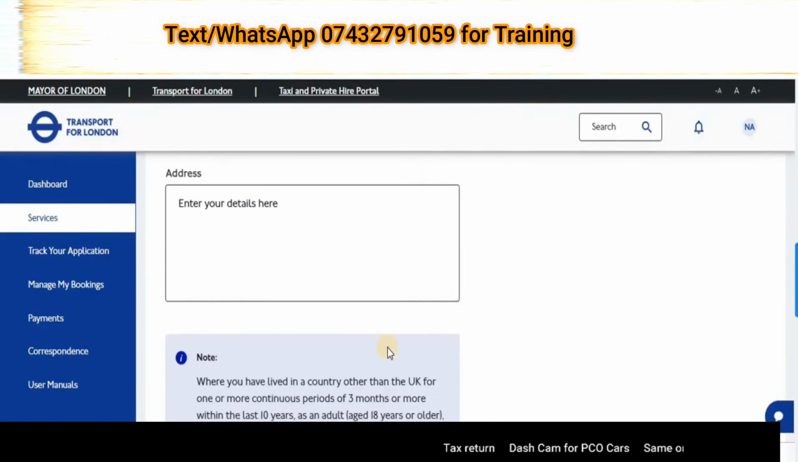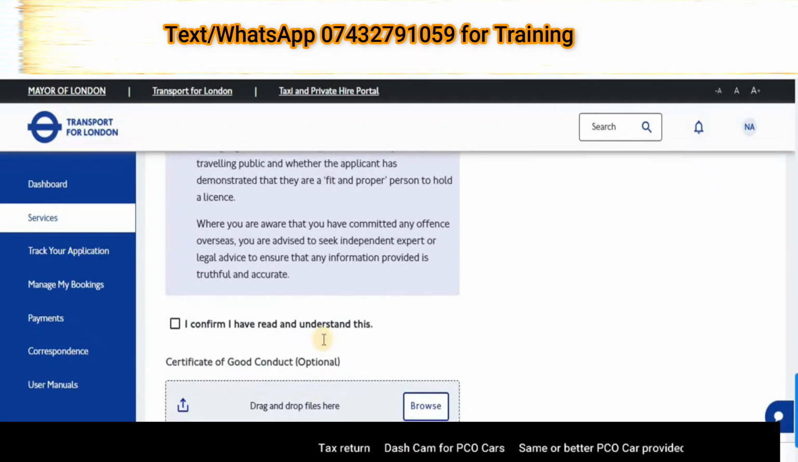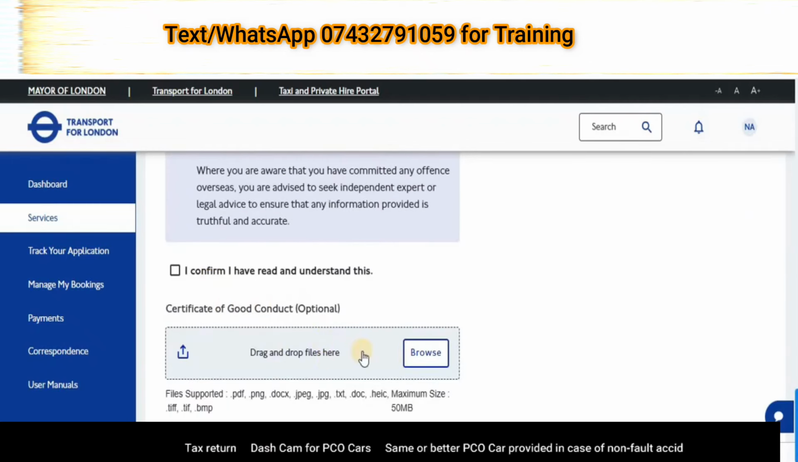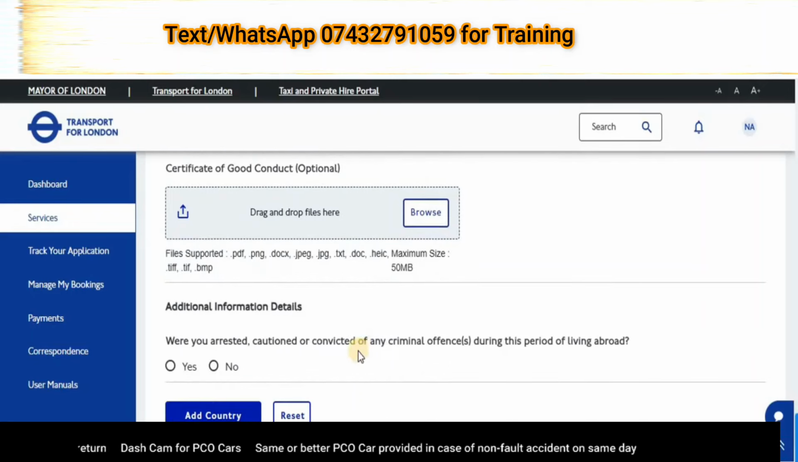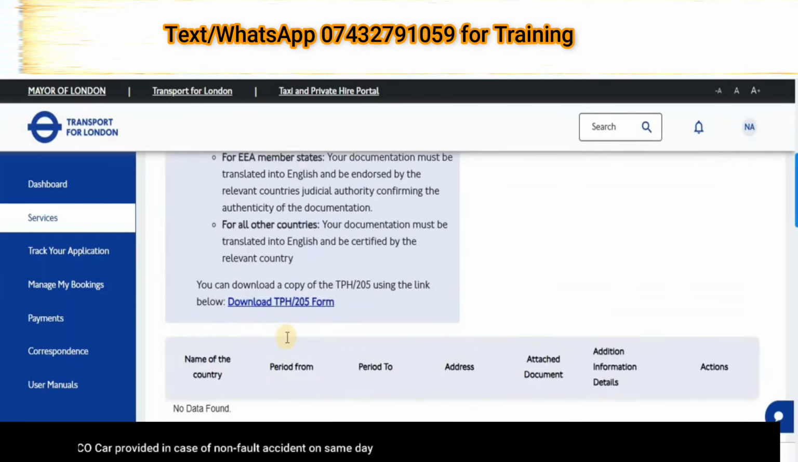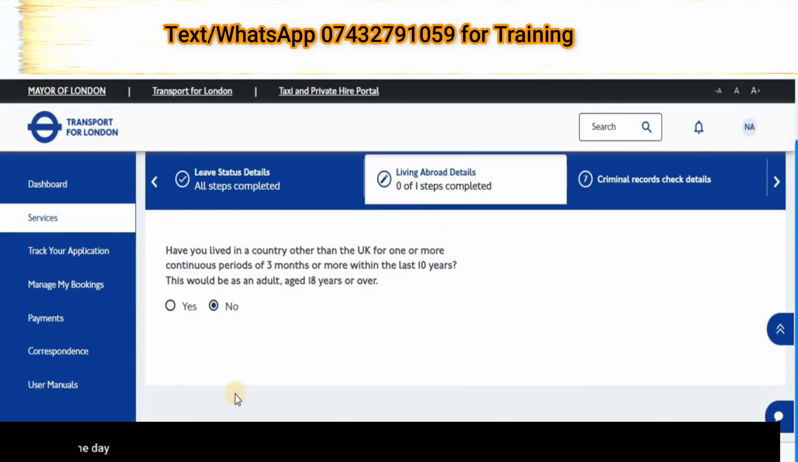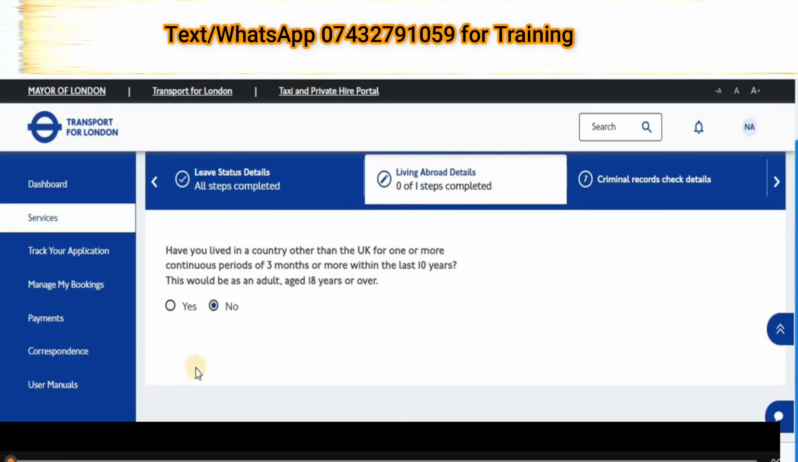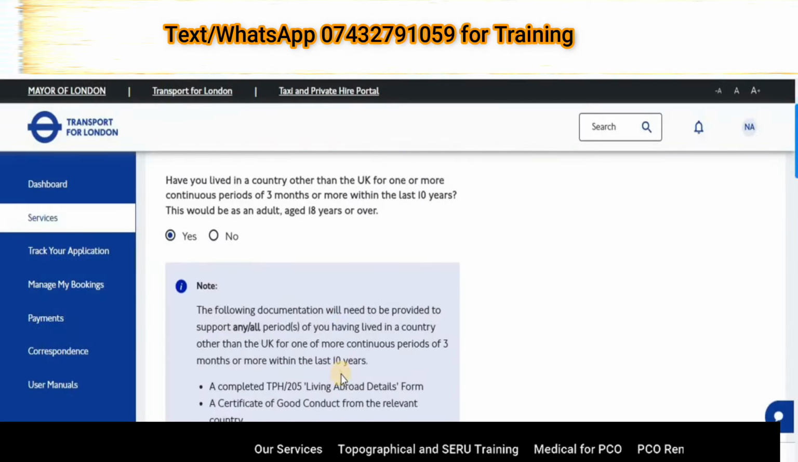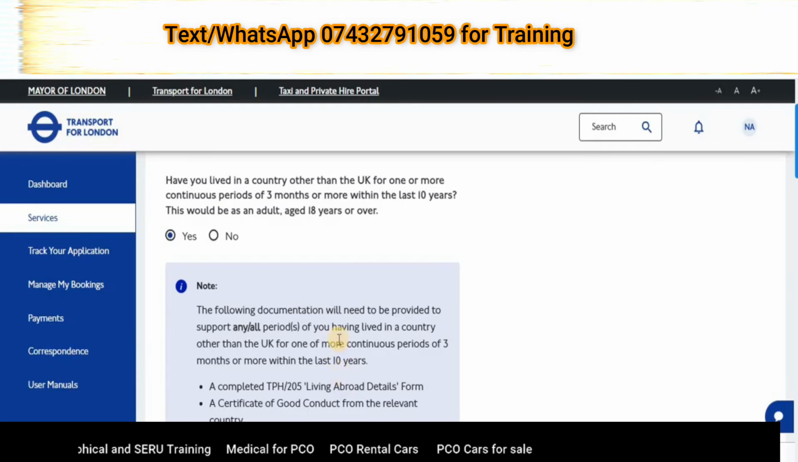I think the next option, let's see. You're going to put all the details, and the good character certificate you're going to get from your country. If you press no, then you don't need to do anything. I'm just doing the application at the moment, so I'm just pressing no. But this is the 3 months: in the past 10 years, if you lived outside the UK, it has to be a continuous 3 months. Let's say you go for 1 month, come back, it's not like that. Continuous 3 months, then you should provide that.